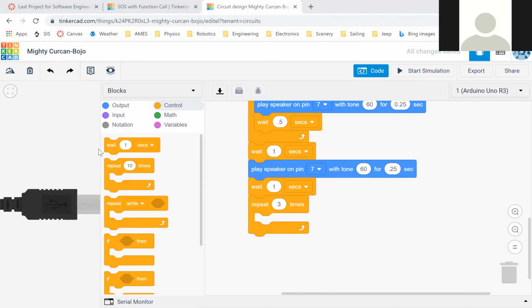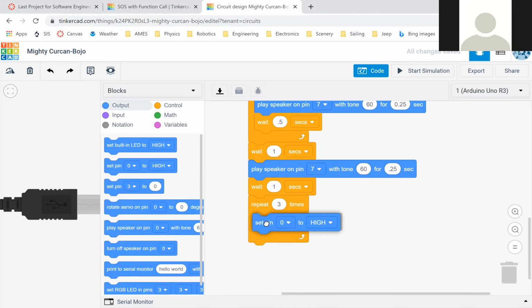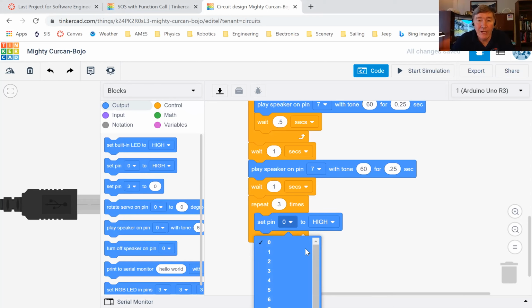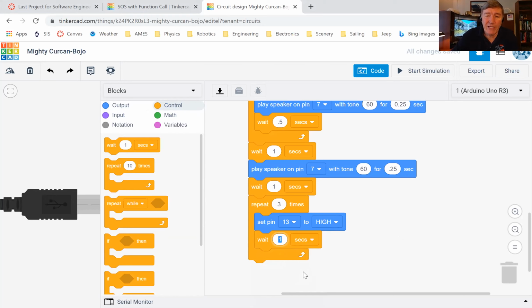You'll need an output block. Okay. And then it's like set pin something to high, whatever pin your light is on. Or if it's built in, then it's the built-in to high. Very good, very good. They'll both work. Okay, so in my case, it's on pin 13. All right, so I set pin 13 to high, okay? But I don't want it to stay on very long. So I'm going to go to control and bring in a wait statement. But 1 second is too long. So how about if we just make it 0.2 seconds?